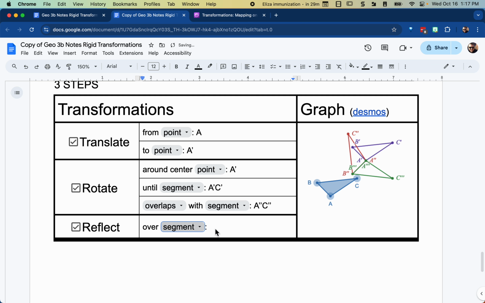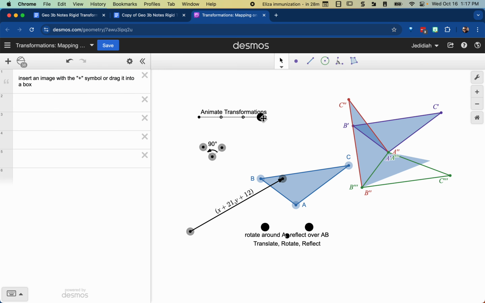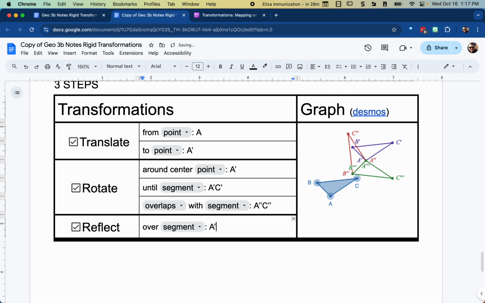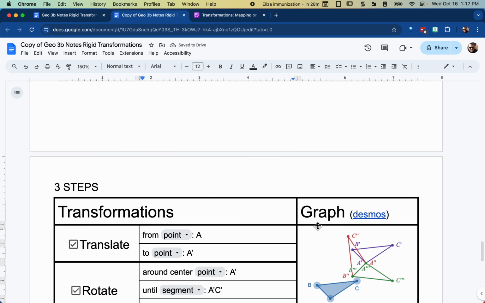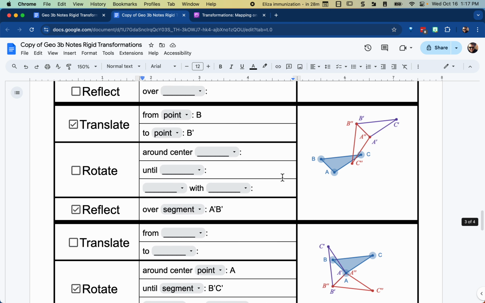And our reflect is going to be over one of the segments. In this case, it's the red turning on to the green, and that's our third layer of this transformation. And that's going to go across A double prime, B double prime. You could have called it a lot of other segments, but it's proper to say A double prime, B double prime. There we go. So kind of a quick short video.